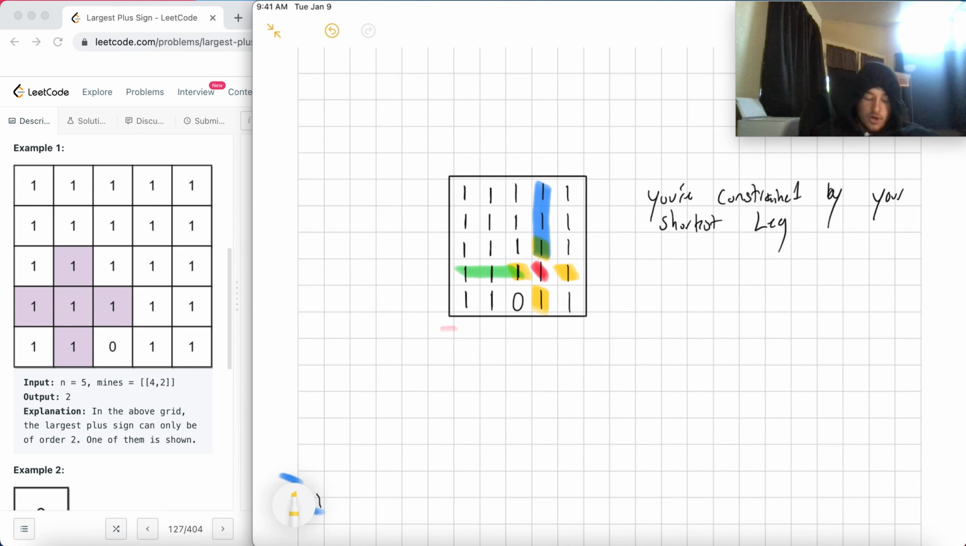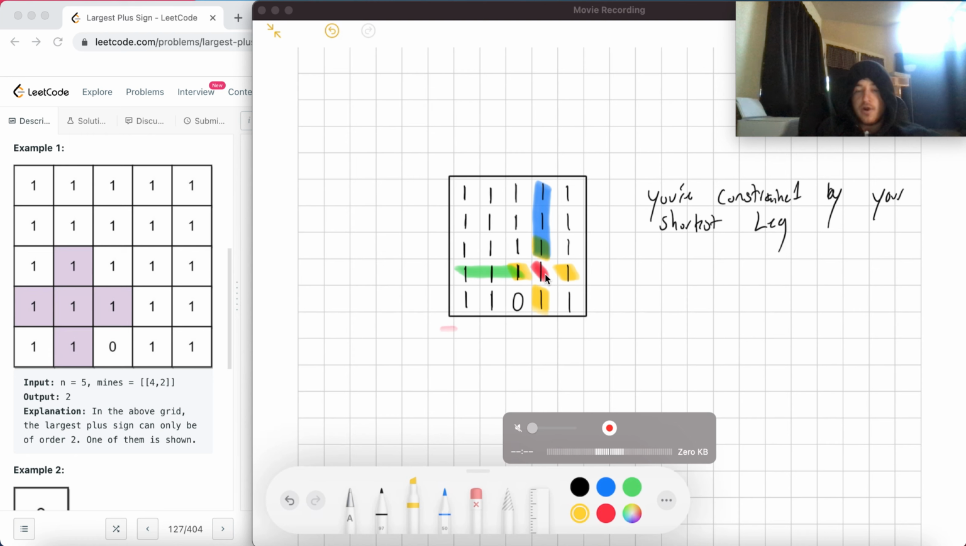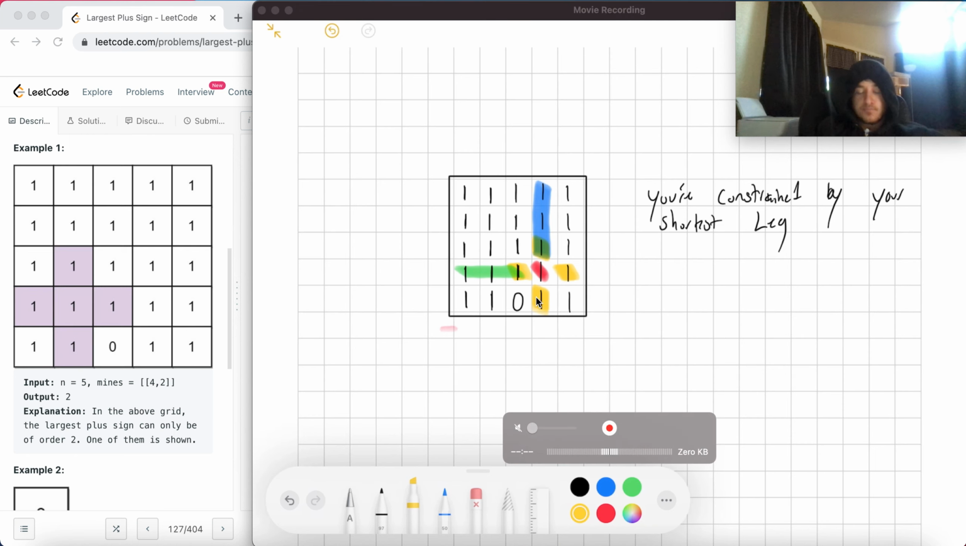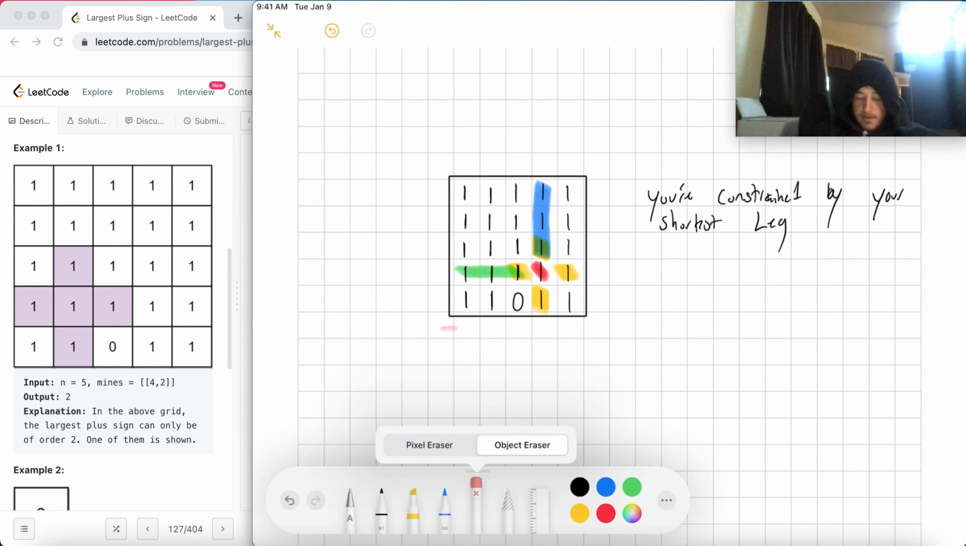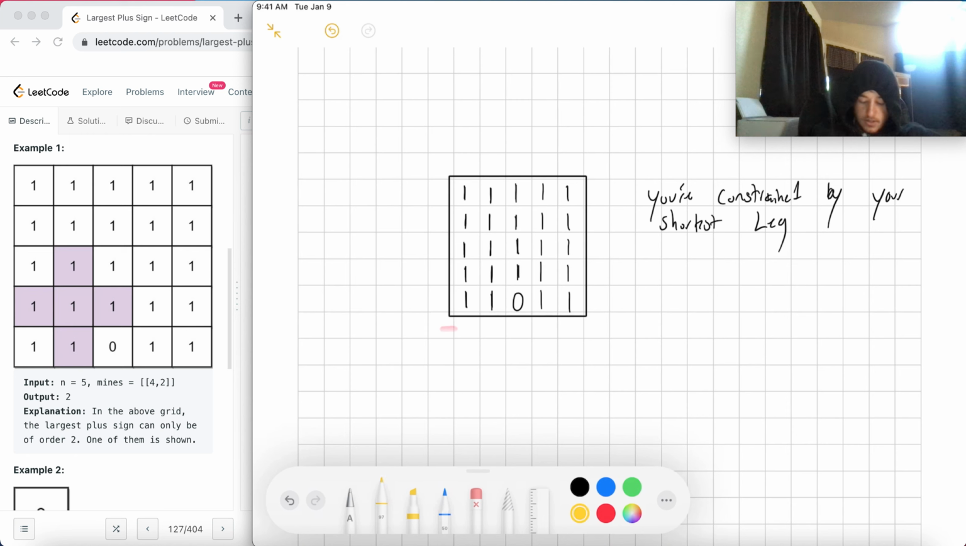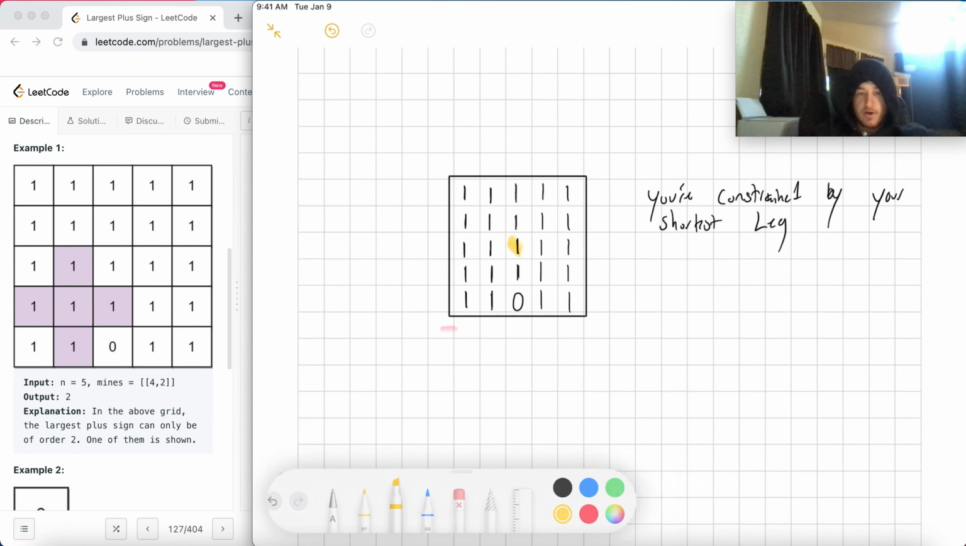So that means that using this center square, you can only create a length 1 plus sign, because 2 of your arms are only length 1. Even though you get a length 3 here and a length 3 here, you're constrained by the lowest length arm that you can create. The best example of that, just to do it one more time, is if you're given a system here, maybe you wanted to check this square.